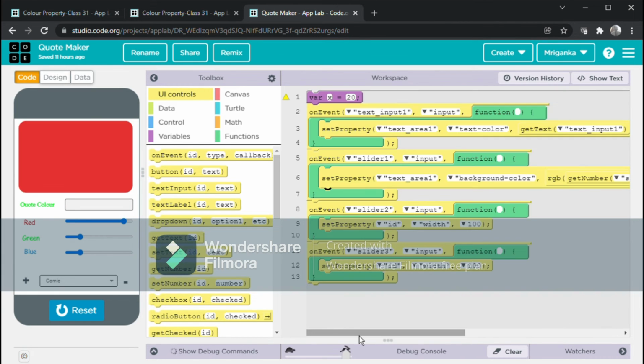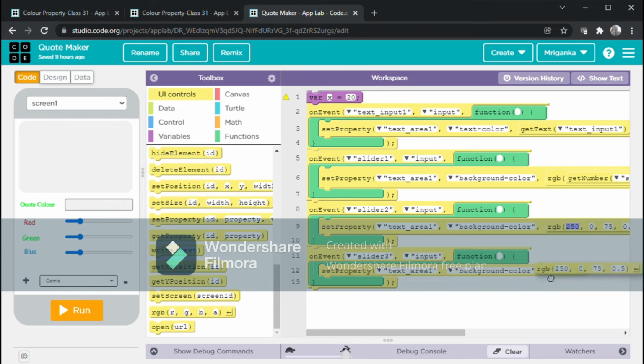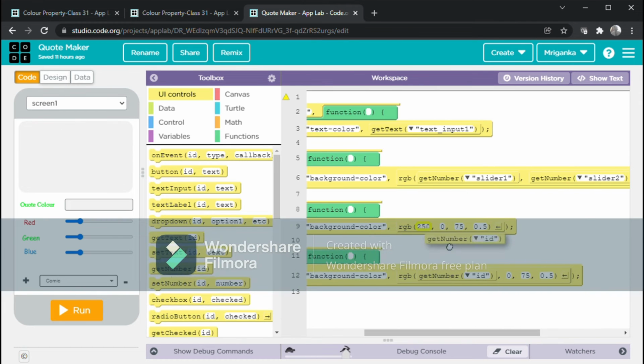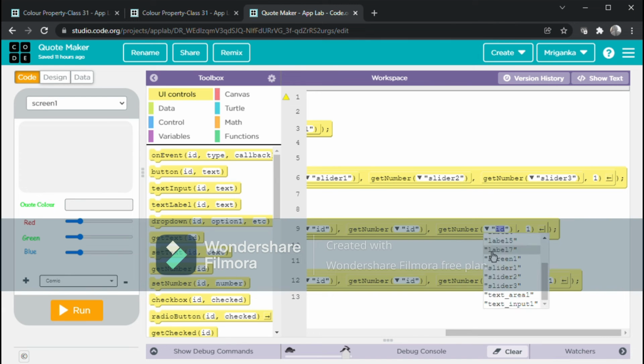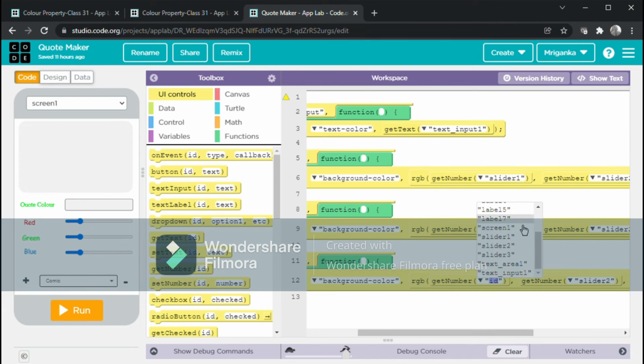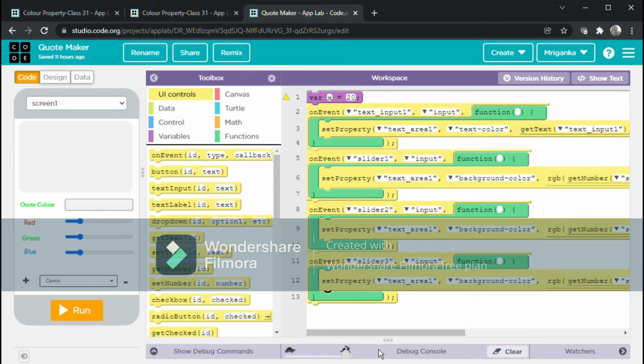Okay. So let's do like this. I have to do like this again and again. Okay. So I was just checking if the color matches with the code that I have written. So yeah, it matches.